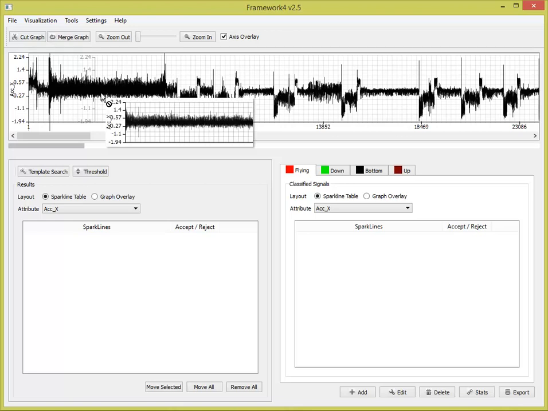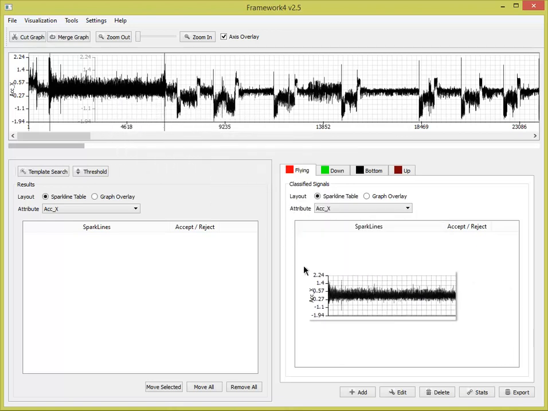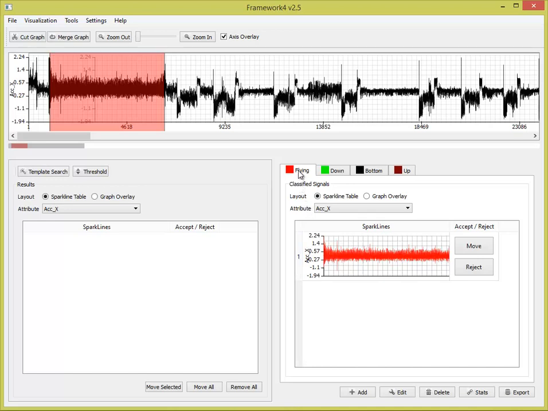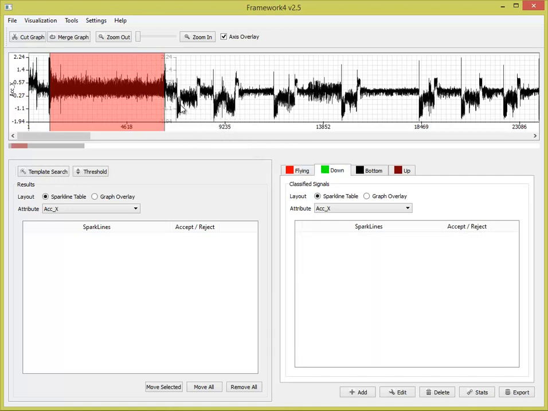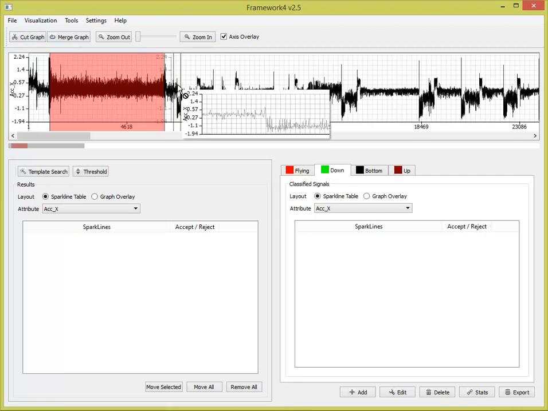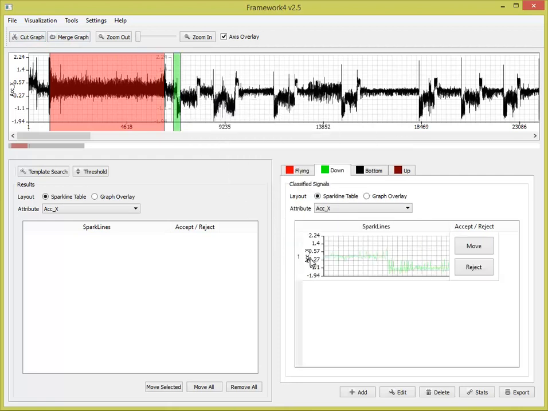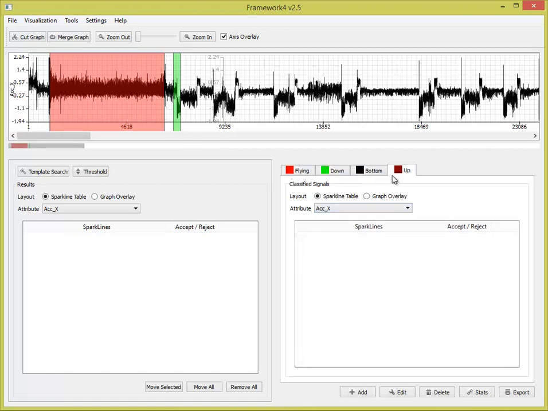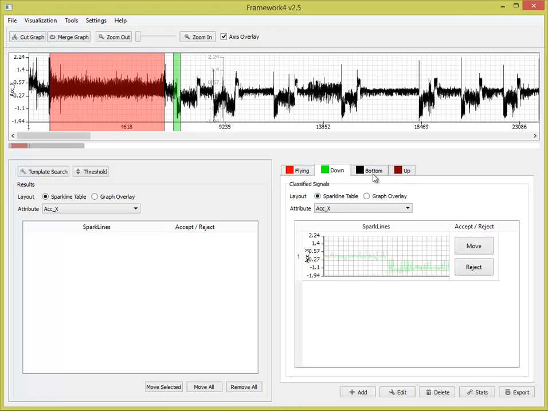Now what I can do is double click and drag and drop it into the appropriate classification group, in this case flying. Now the flying behavior is shown in red, which corresponds to the icon shown beside the flying behavior. I'm just going to do the same with the down pattern now. So I'll do it again, cut the graph and drag and drop it into the appropriate group. As so. Now we can see this is shown in green, and I can switch between tabs to see all of the labeled instances in between each group.